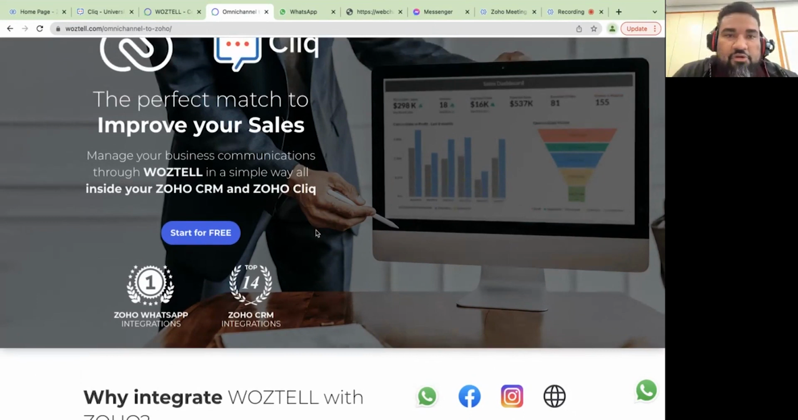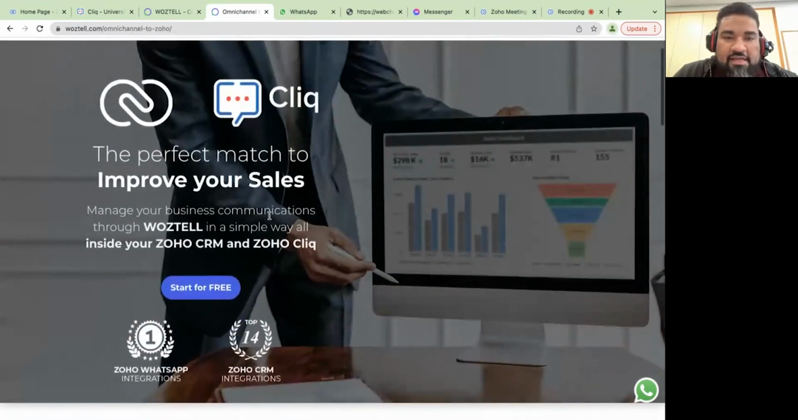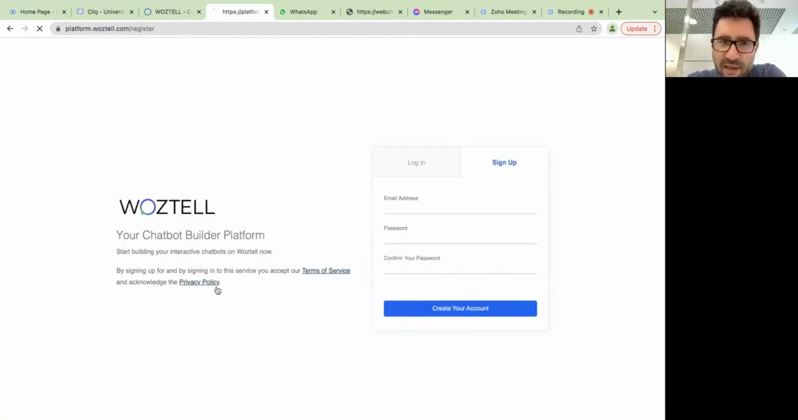Once we get to this part, the next step will be going to our platform and signing up for free. The first thing we need is to have a WOZTELL account to be able to install the integration. If you still do not have it, you can do it really quickly on our sign up page just by putting your email, your password, and confirming it. Then confirm an email that we will be sending to the address you used for the sign up process, and eventually you will be redirected to the platform again.